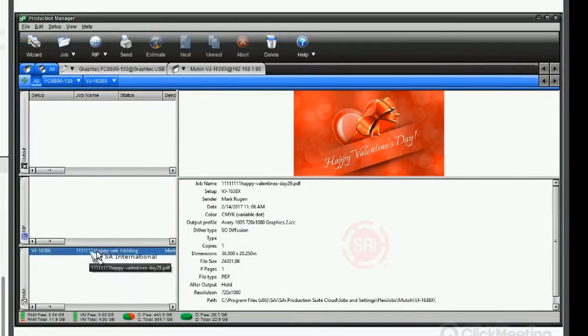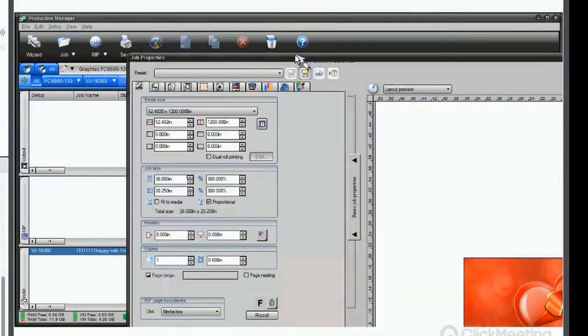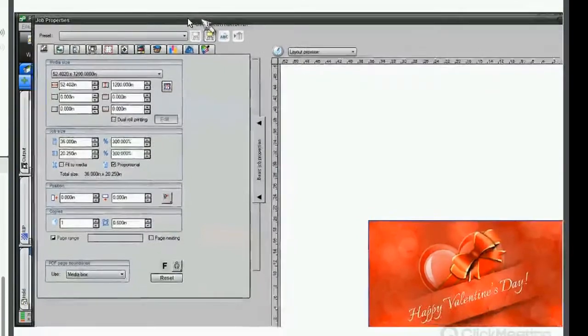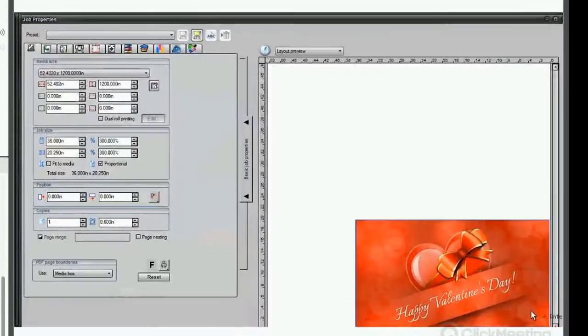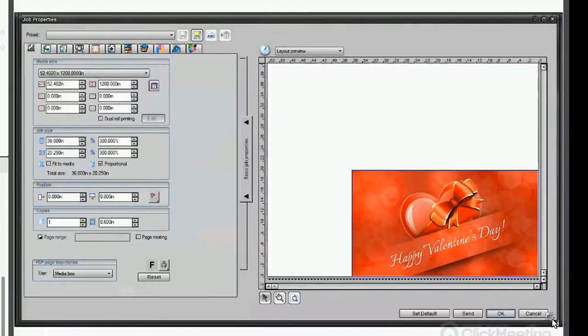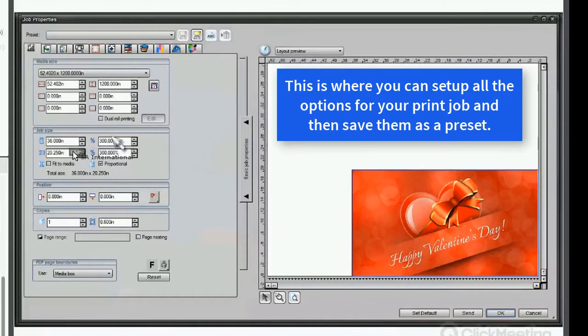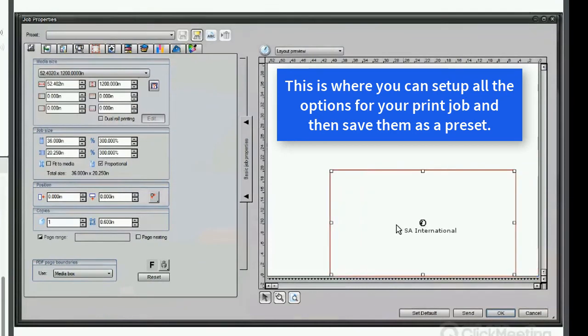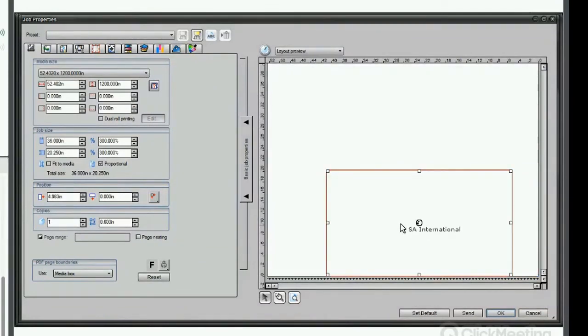It's in the hold queue right here. I'm just going to double click on the job name, and that's going to bring up another menu. This is the job properties menu right here. Let me shrink it so you can see it completely on your screen. There you go. So that's the job properties there. Again, I could have set the size here as well. Okay, so I did it in the other menu. That's fine. But I'm going to print this 36 inches.